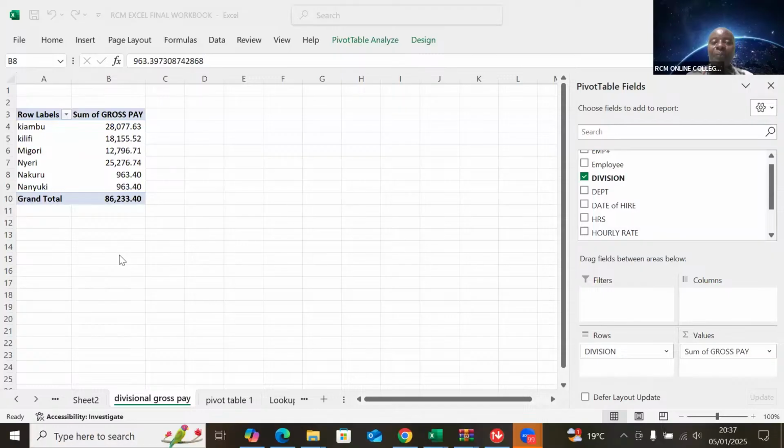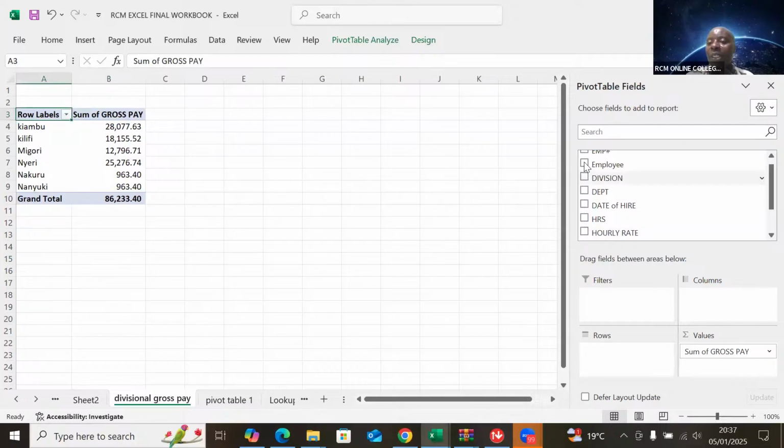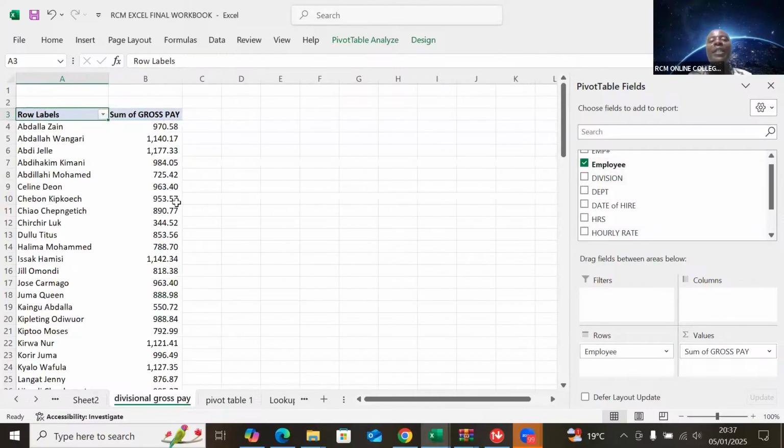Now, please allow me to do some abracadabra. Assuming I don't want this division to be here, what do I do if I want to remove this division? Just click there, click there. Now, once you click here, the division has gone. Please take the employees. I want this salary to be in form of the employees. Even the new employees that you added, their names are here.